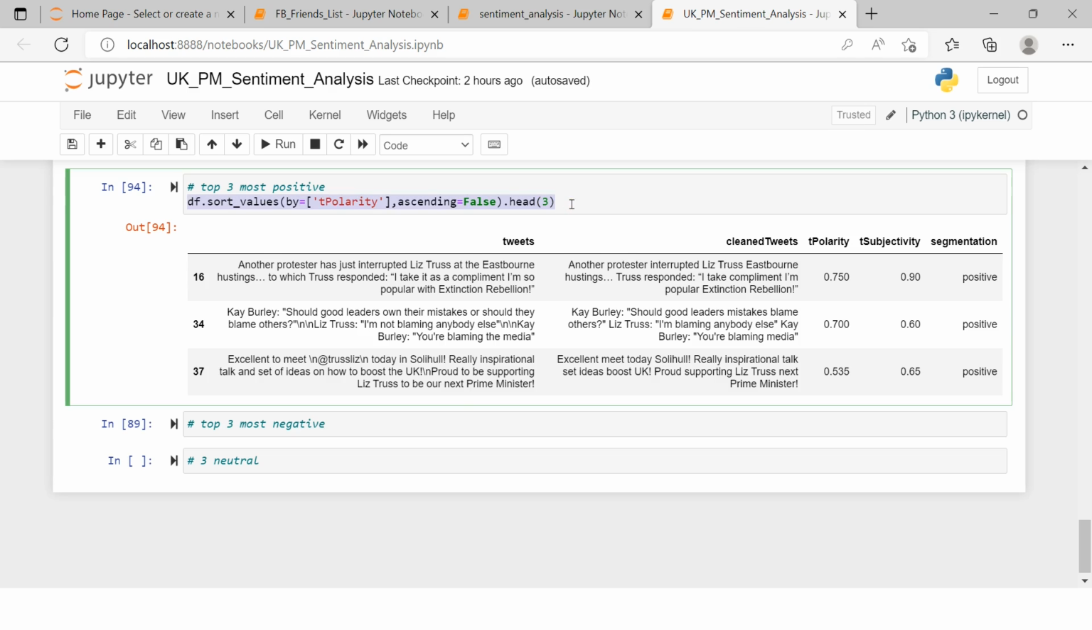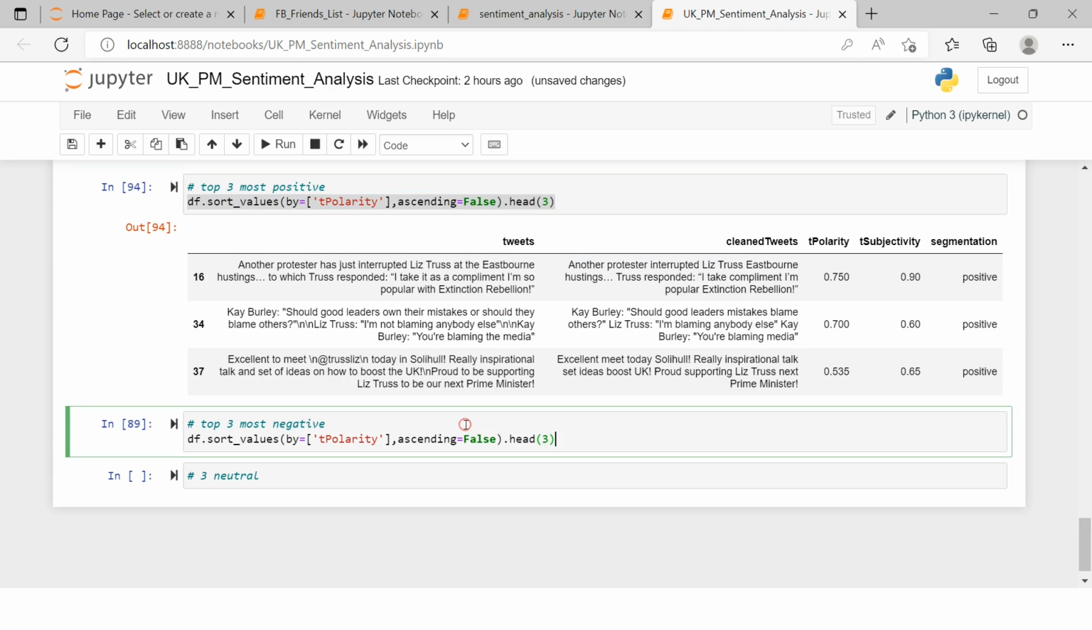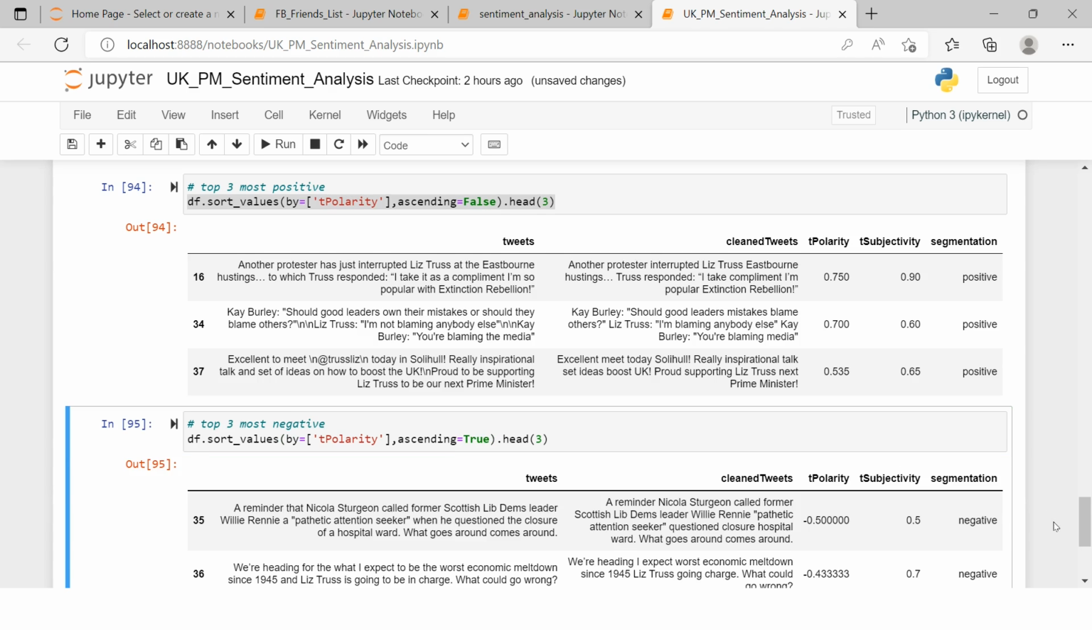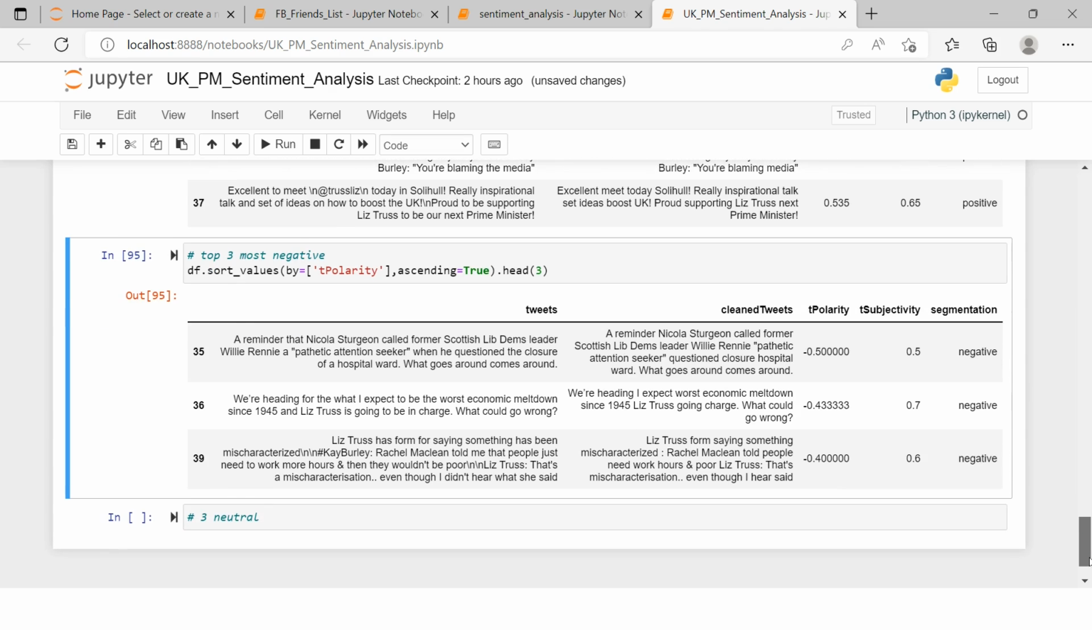Now the next thing which we're gonna do is see what is negative about her. So here I will say ascending equals to true, and then what we get is something negative about her. If you see, a reminder that Nicola Sturgeon called former Scottish Lib Dem, blah blah blah. So if you just read this, you will find what could go wrong. These all are the things which are causing it to be a negative tweet.